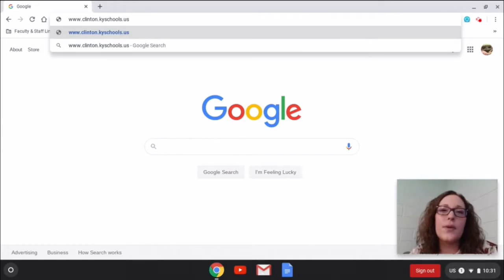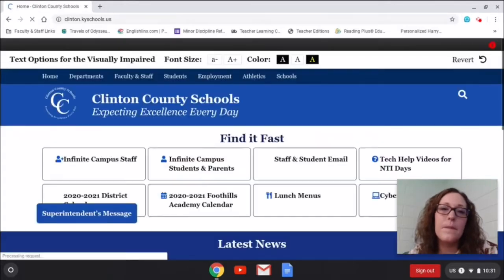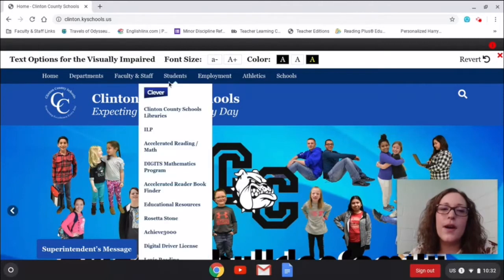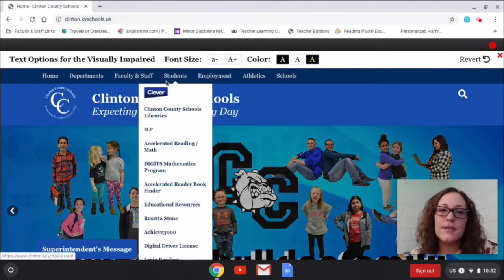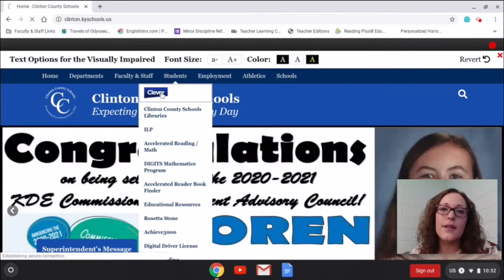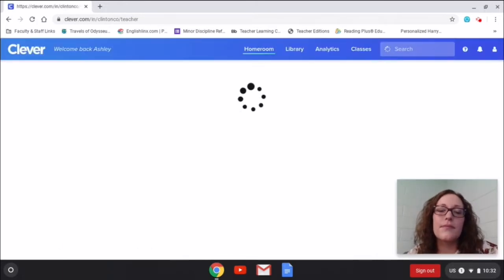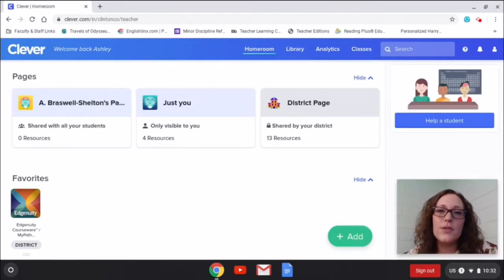And you will go to www.clinton.kyschools.us. When you get to the school's website, you're going to hover over where it says students, and then you're just going to click this link to Clever. And if Clever asks you to log in with Google, it will be the same username and password that you log onto the Chromebook with.